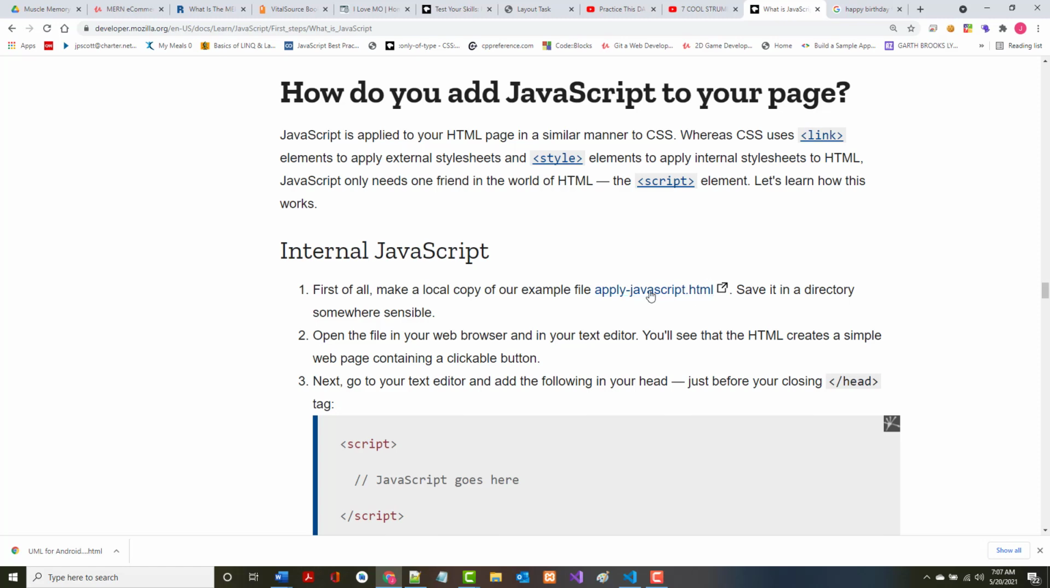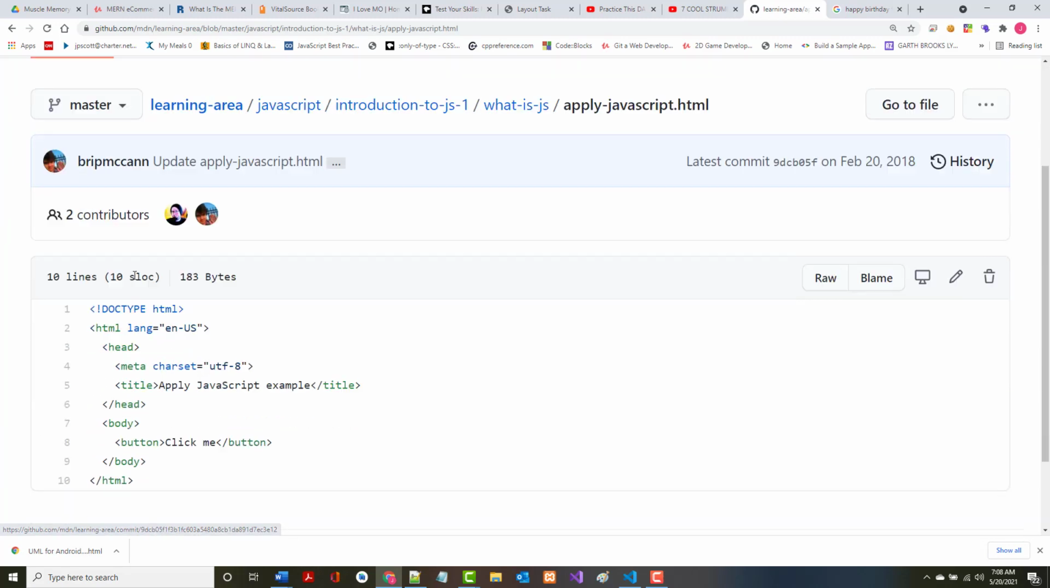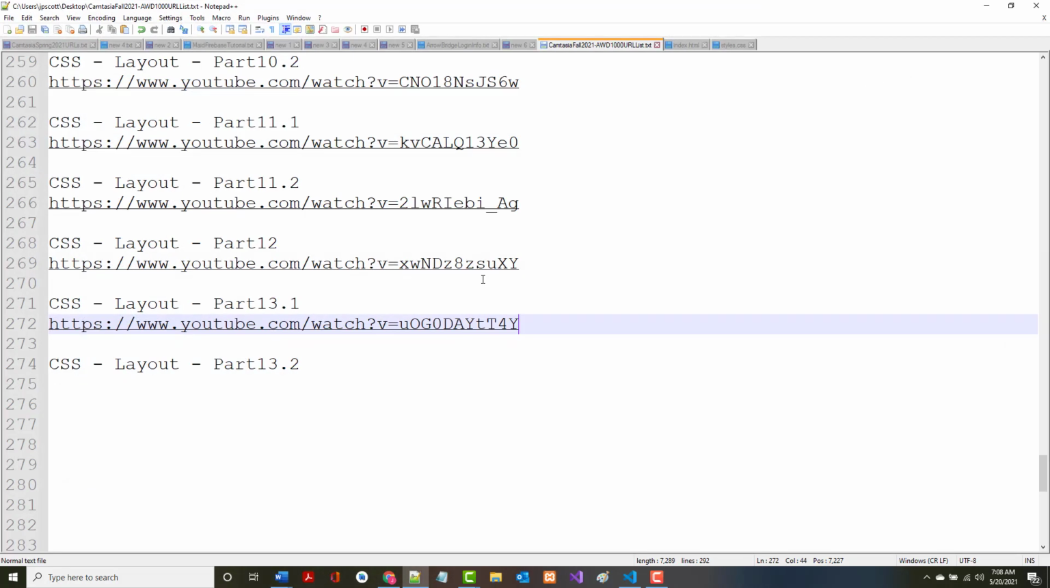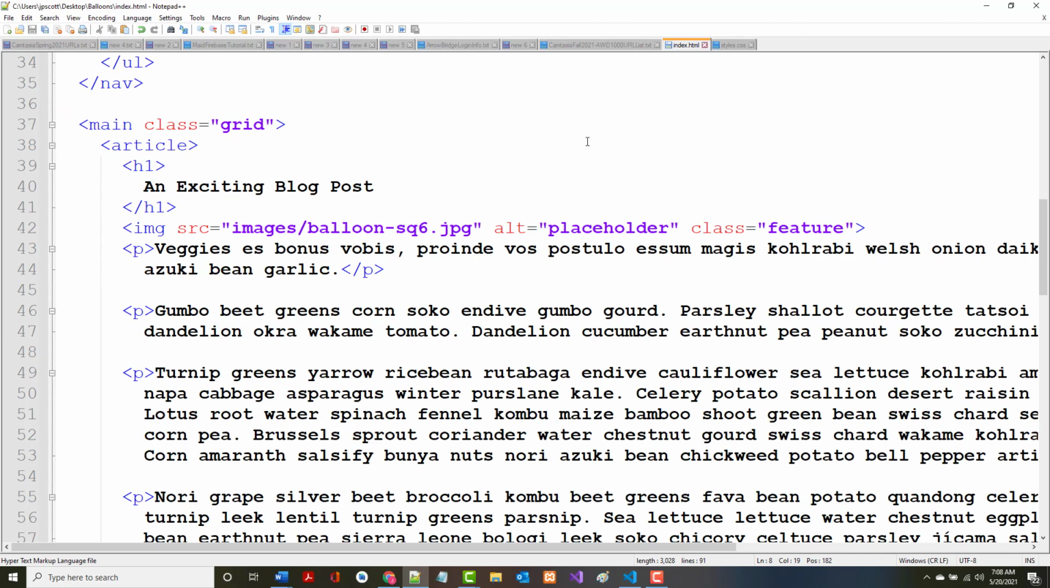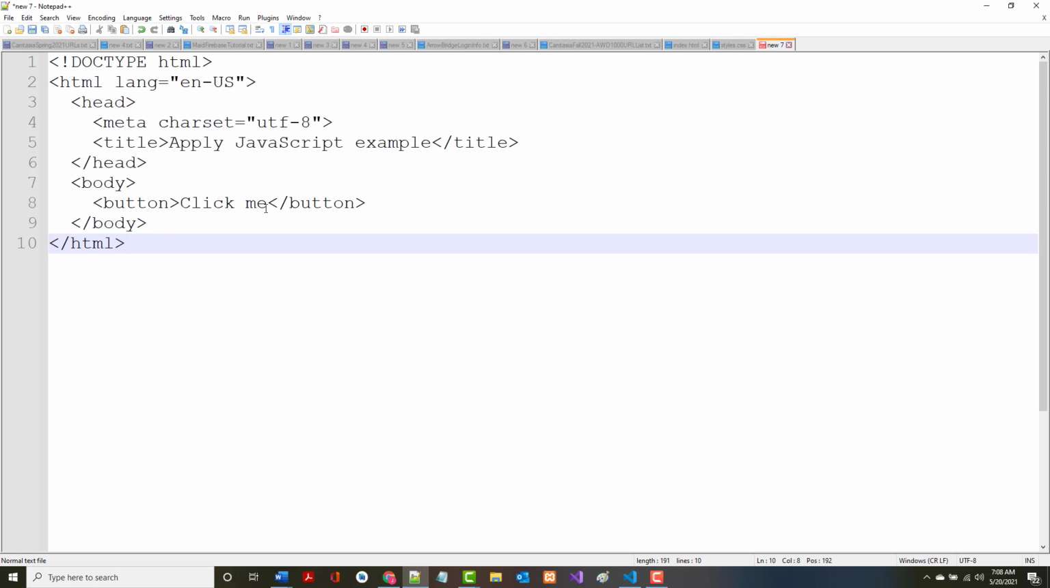So they want us to make a copy of an example file called apply JavaScript .html. So let's grab this file. We've done this many times already. Let's copy it to the clipboard. Let's go into our, I've still got that one, and I didn't do that lecture yet. So here it is. So what do we have in here?